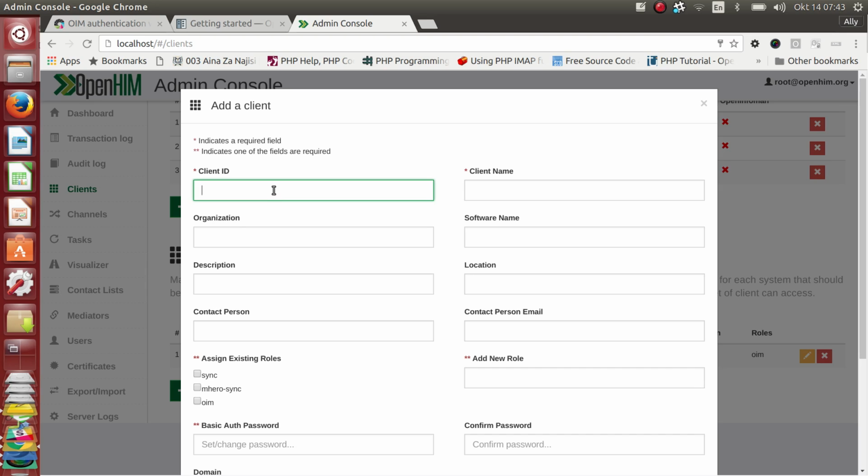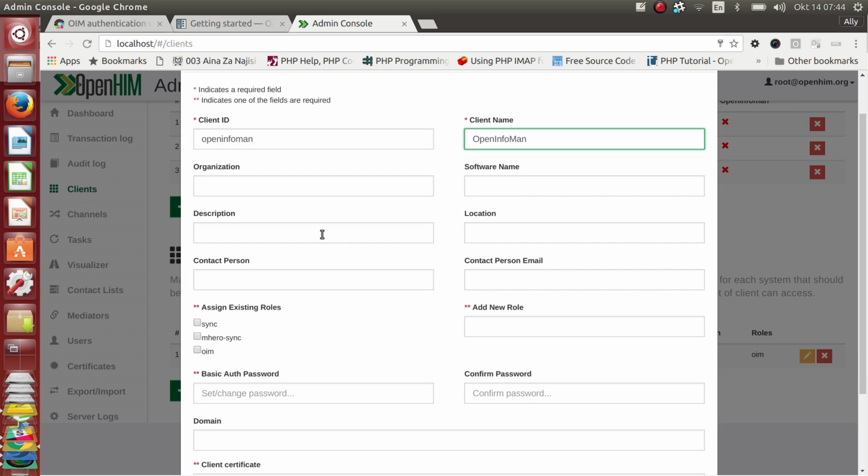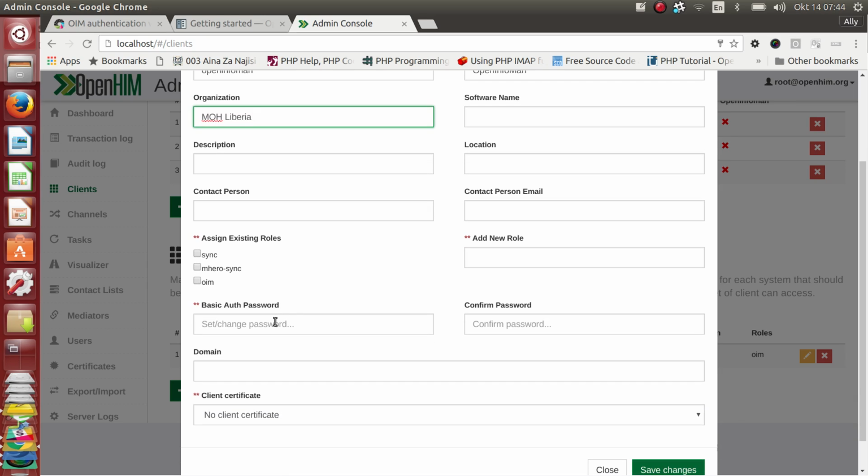I'll give the client ID. Let's say my client ID is OpenInfoMan. Client name, I can use the same name, OpenInfoMan. And then organization, let's say Ministry of Health, Liberia. Software name can be the same as OpenInfoMan, but for now I don't need it. Basic authentication.